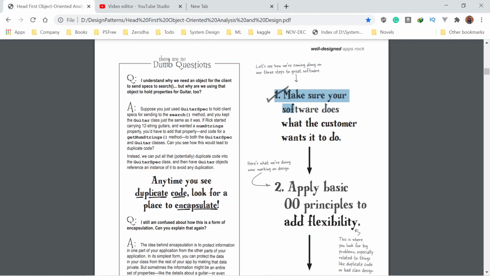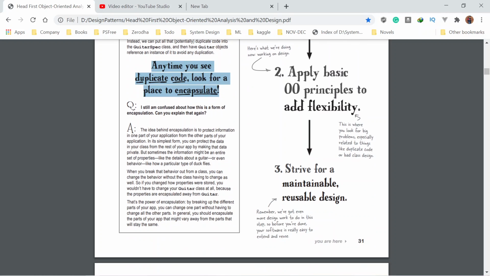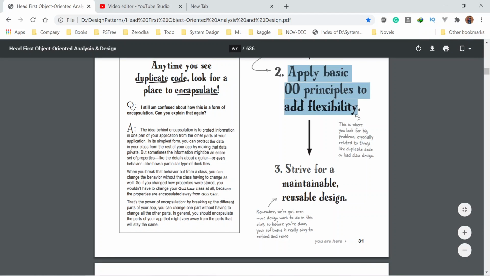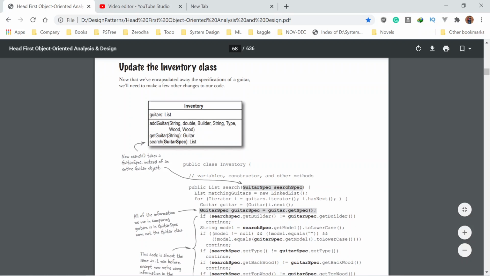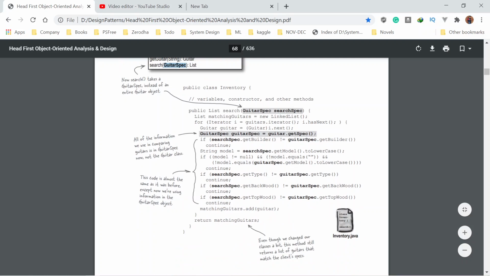Make sure the software does what the customer wanted it to do. Once you added this enhancement, this encapsulation, it should not break the customer's existing functionality. So apply basic core principles and add flexibility. Here, instead of directly giving the guitar, I'm giving guitar specifications. So here they're getting the guitar specifications from the guitar, and the entire search is based on those.